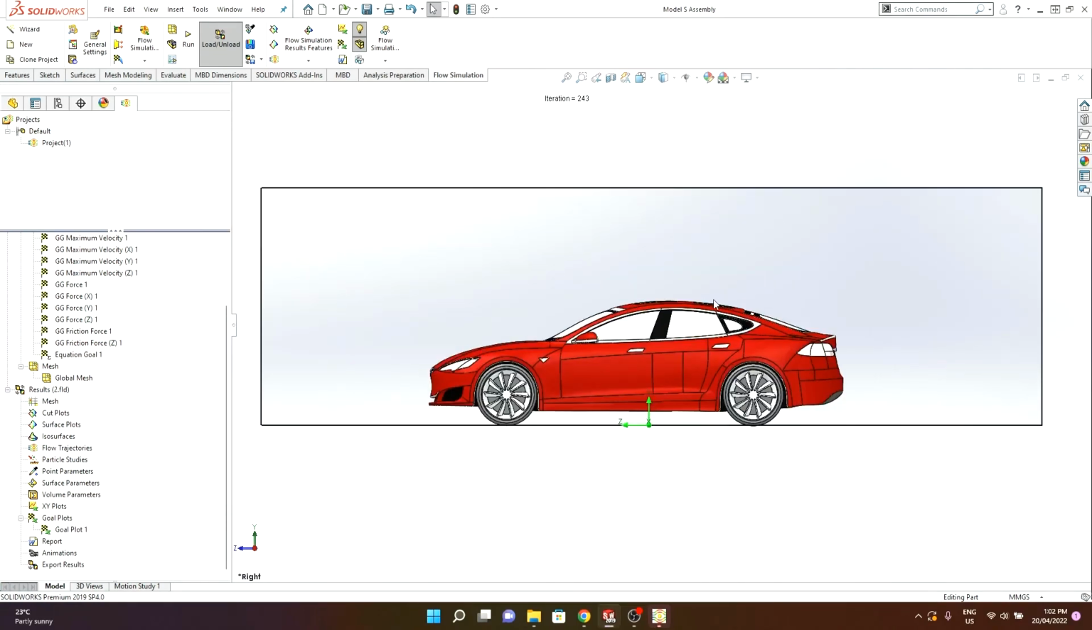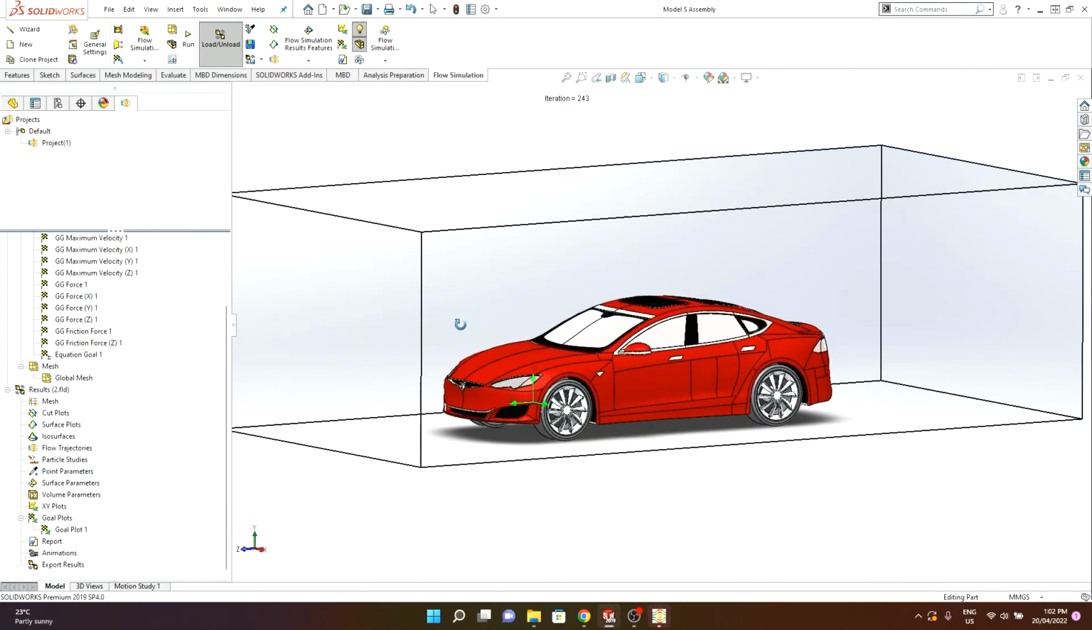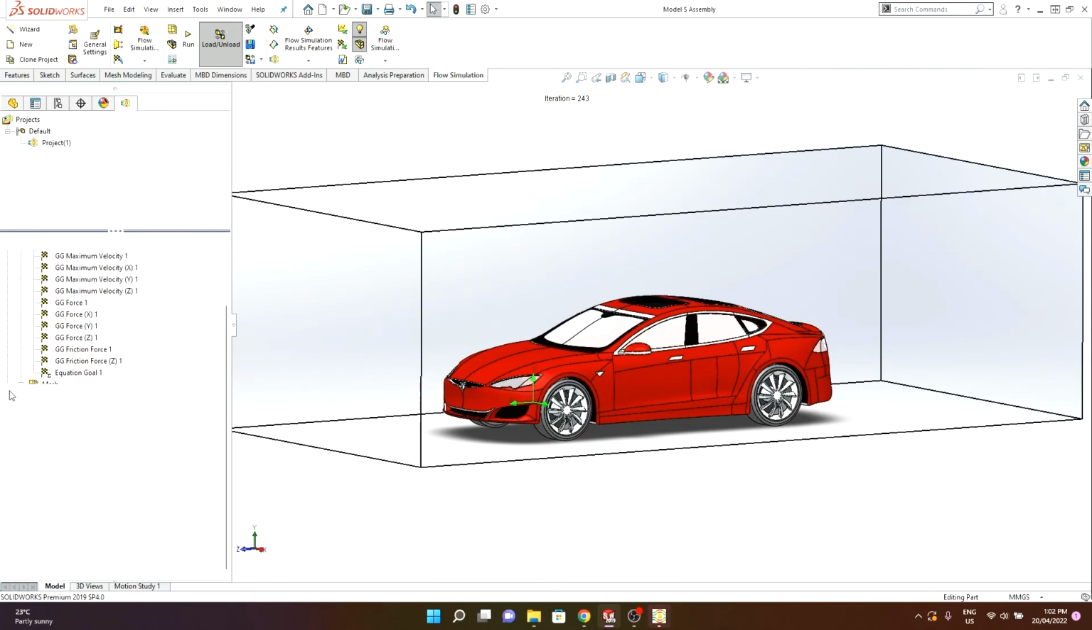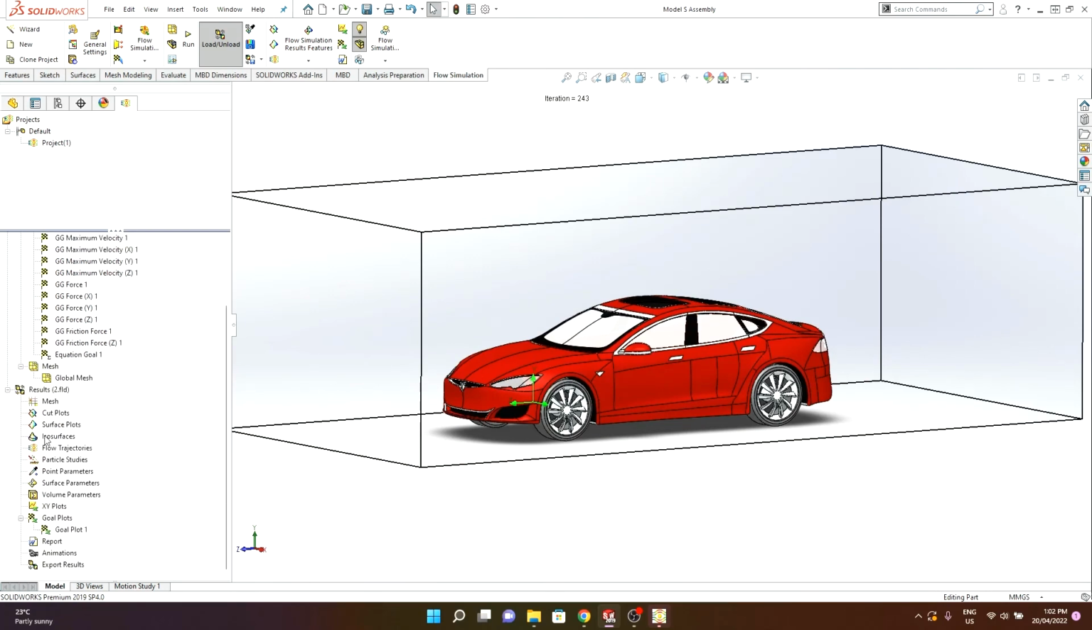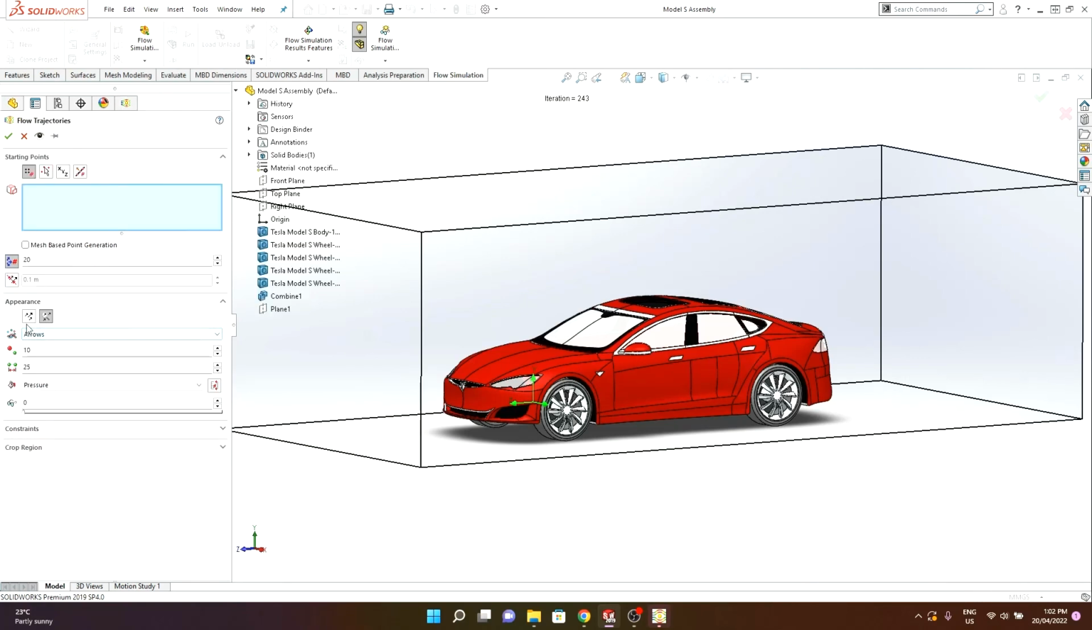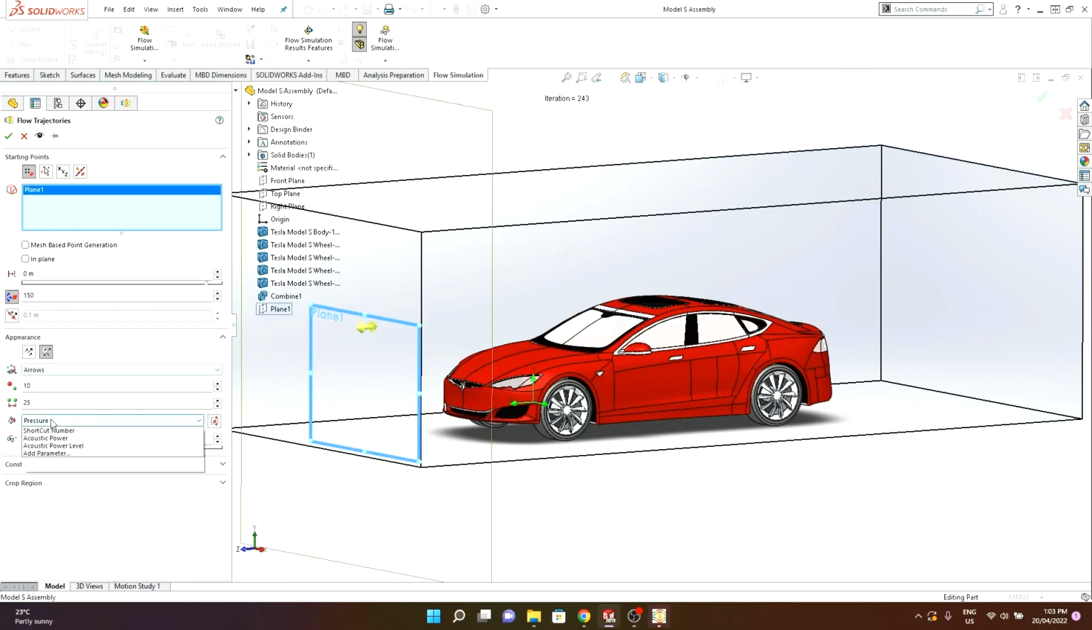Alright, so the solver looks like it's finished. I've been away for a little while. So the first thing we can do is come in here and expand the results section. I'm going to add in a flow trajectory, and that's going to allow us to visualize the airflow over the car. I'm going to increase the number of points, select a predefined plane, and we want to visualize the velocity here. So hit OK.